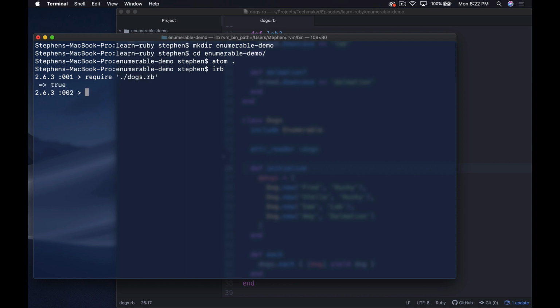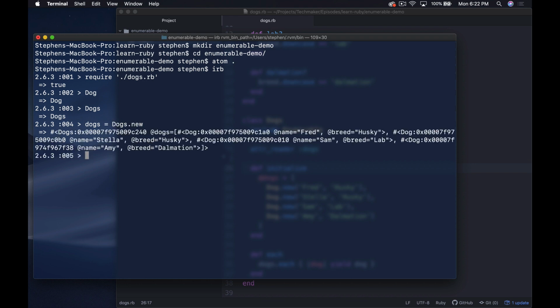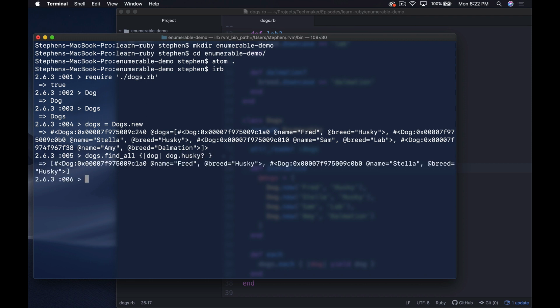dogs.rb, and now we should have dog and we should have dogs. Okay, so let's create a new set of dogs, Dogs.new, and you can see we get all of our data in there. So now if we do dogs.find_all, and then we can do dog, and then dog is a husky, you can see that we get our two dogs that are huskies.